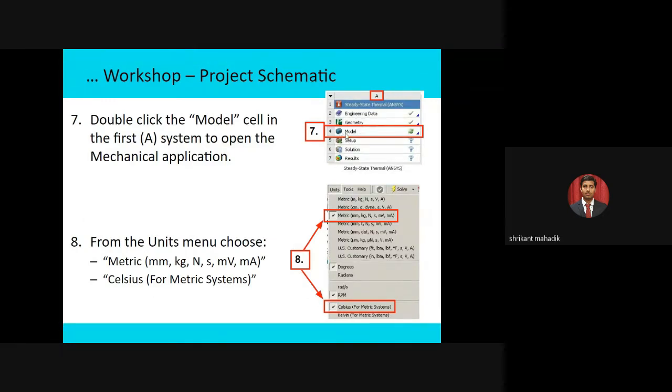Let's say for A. Okay, so model. Then the system opens the mechanical application, right? In that you have to just select the unit as metric, that is in mm. This should be in degrees, then the rpm, Celsius, like that. Okay.